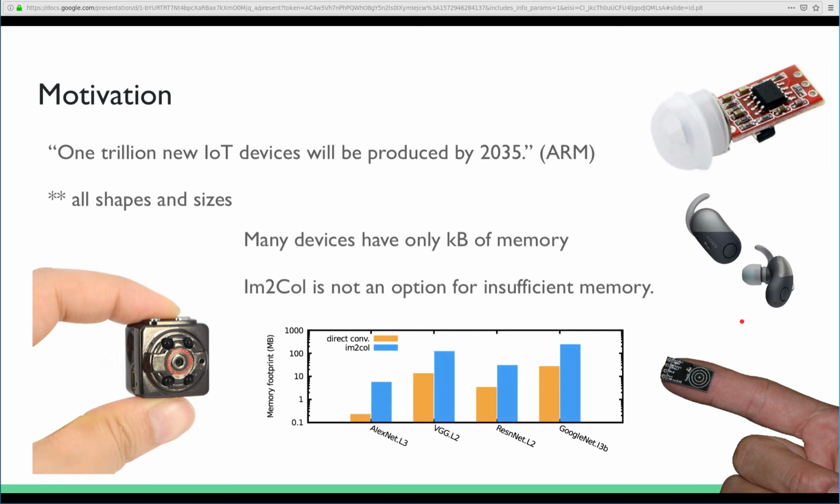In this graph, we're showing the log scale for the amount of memory that's required for MTCall and direct convolution for these different neural networks. We know these small devices sometimes only have kilobytes of memory, but MTCall often exceeds 100 megabytes in many of these cases. So it's not a practical solution for these small devices.